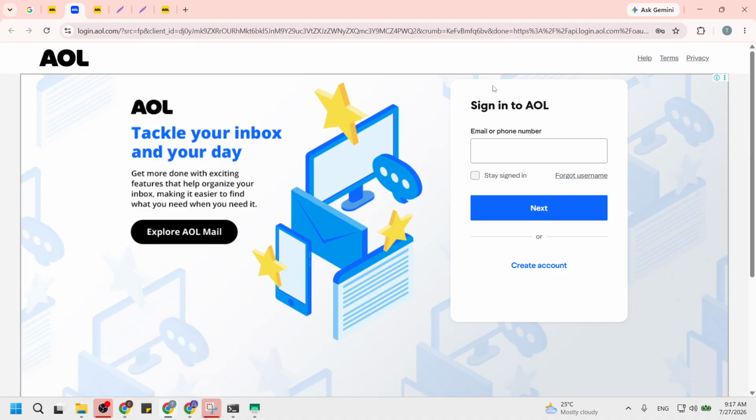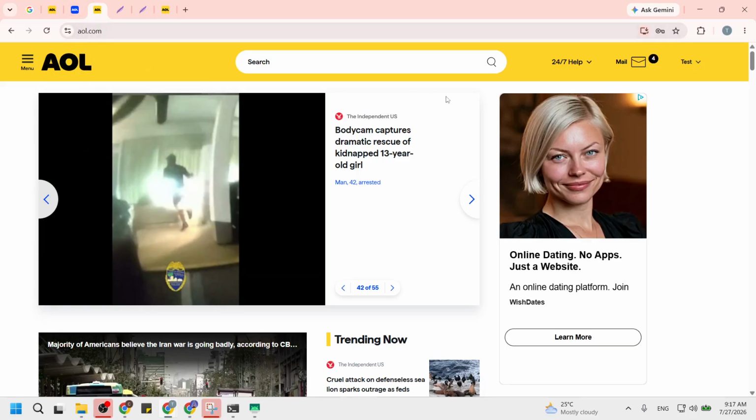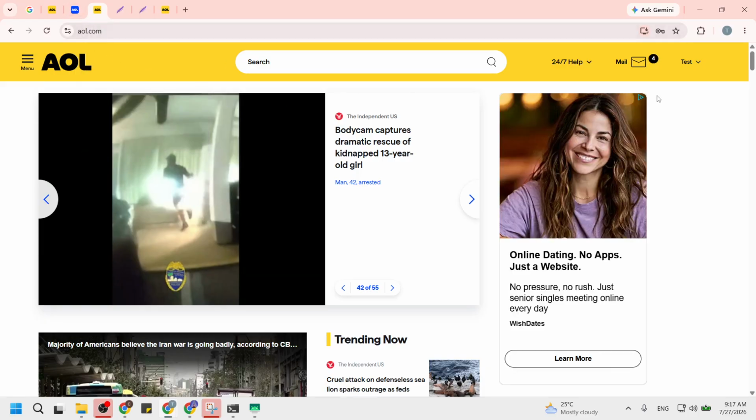Now provide your email or phone number and password to sign in. Type your AOL email address or phone number in the first box, then click Next if it appears, or move directly to the password field if both boxes are visible together. Carefully enter your password, paying attention to uppercase letters or any symbols, then sign in with the button on that page. If the information is correct, you will be taken into your AOL account.